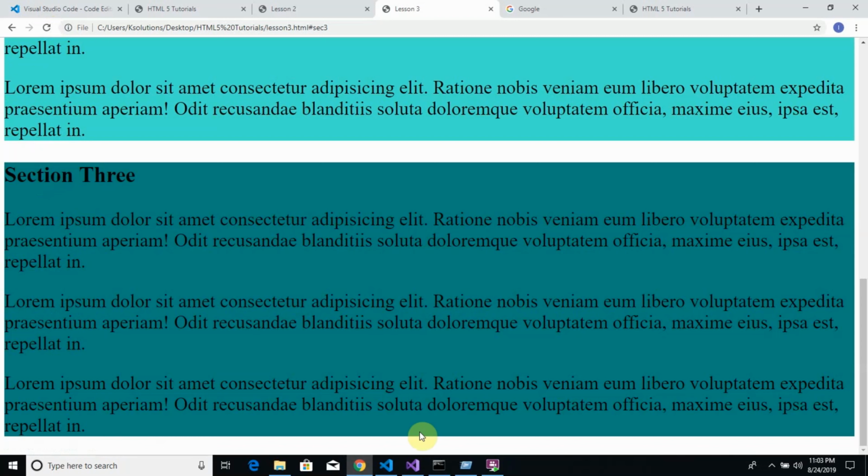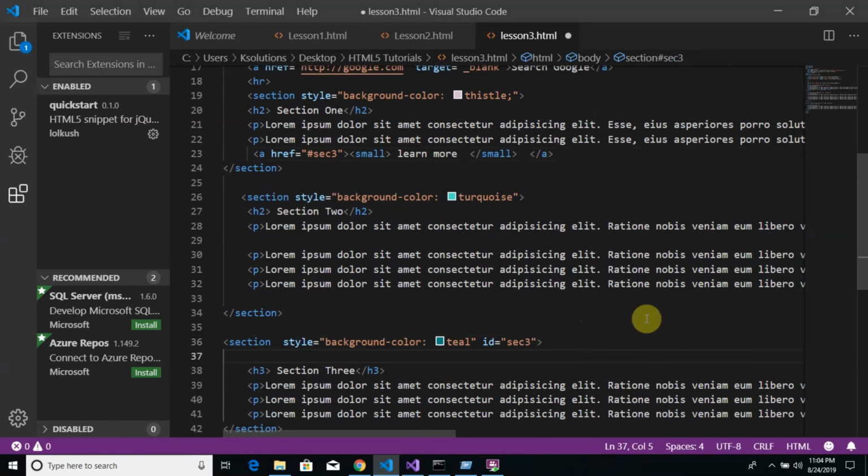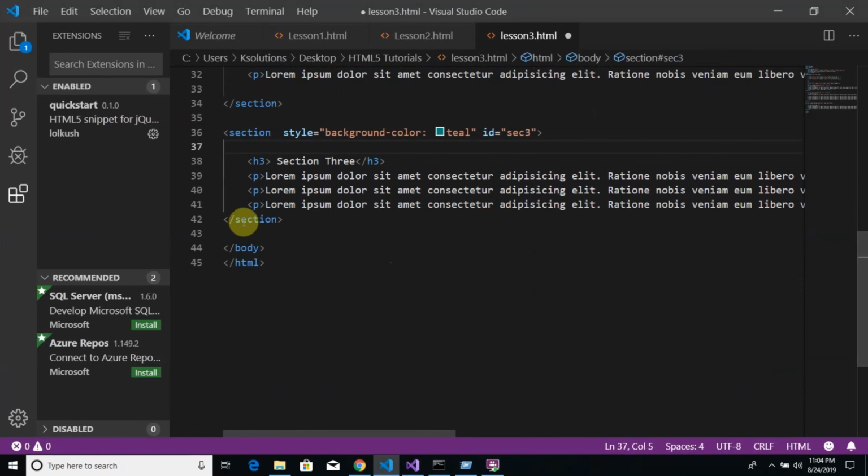Alright, so if I want to interlink between sections, I can come here and say, let's say "learn more", and then before that, come here and say "go to section 1".